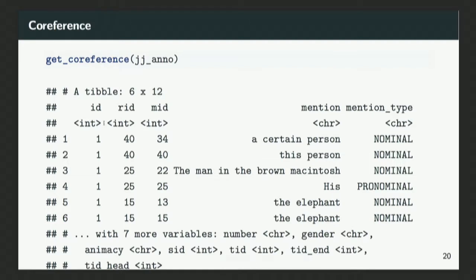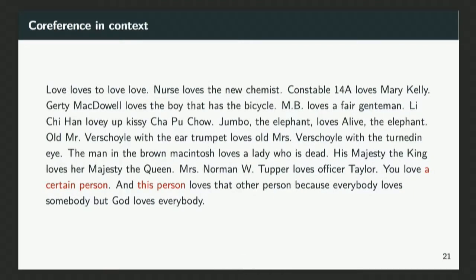And then we have the co-references, which is probably the most experimental annotator that we have in the pipeline here. This finds mentions of a particular entity between sentences and matches them up. If you see the first row here, a certain person and this person, if we go back to the original text, you love a certain person, and this person loves that other person. Those are actually mentioning the same entity, right? When we parse the sentence in our heads, we know that a certain person and this person are the same person. So the co-references are finding those mentions, sometimes even paragraphs apart.